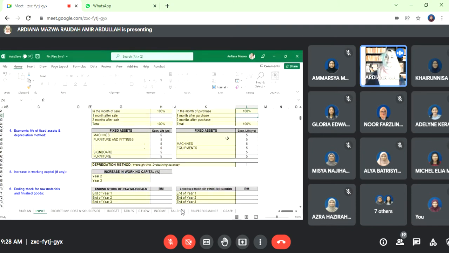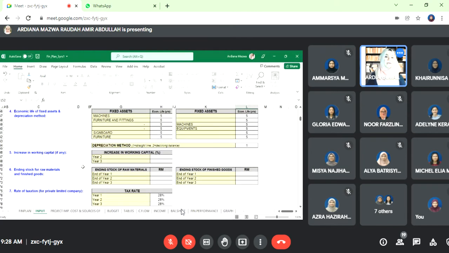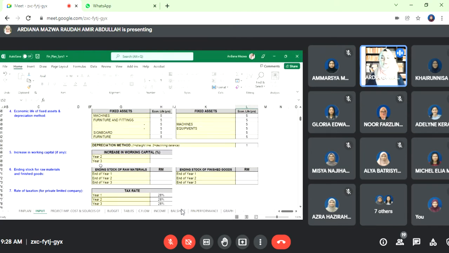As you know, fixed assets depreciate, right? So they have their own economic life years. So by nature, it is 5 years, that economic lifespan, all right? And then number 5, increase in working capital, if any.